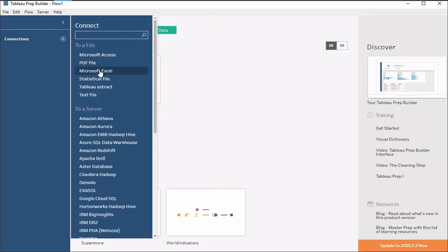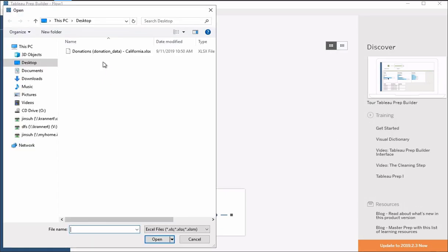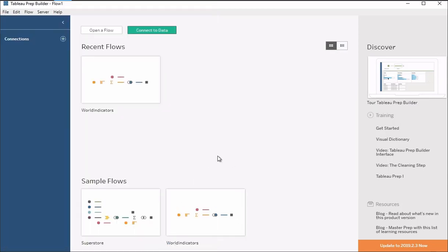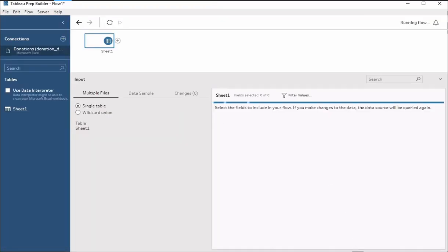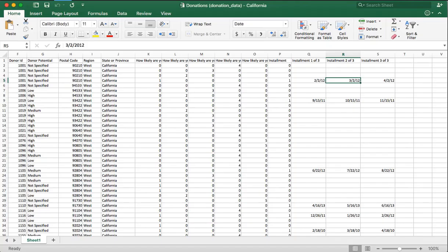Okay, I'm going to open up an Excel file right here. It's going to be the donation data, and I'm going to do it for the state of California. So I'm going to click and say open. And while Tableau is opening, I'm going to show you what the actual Excel sheet looks like.